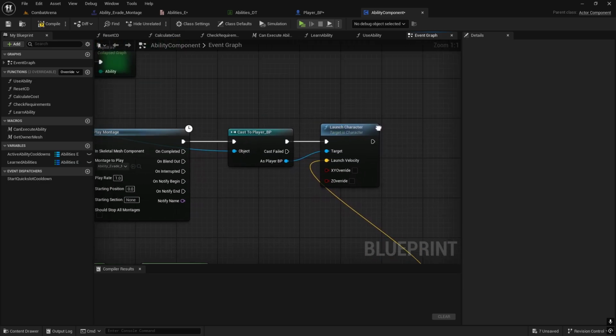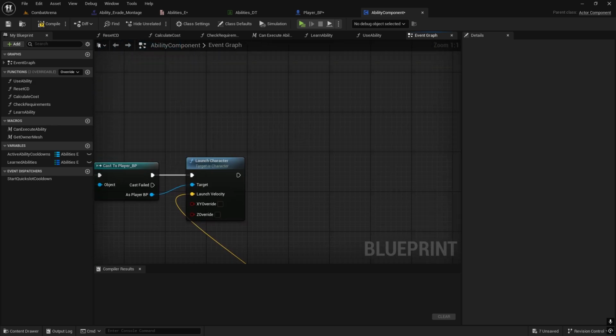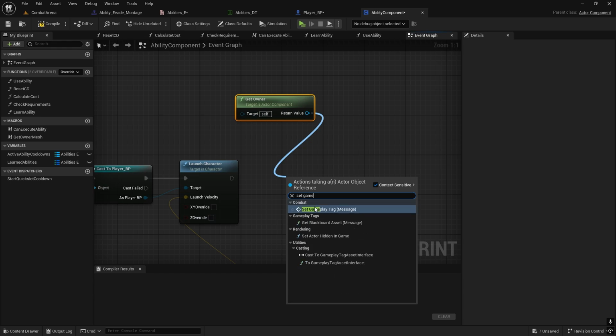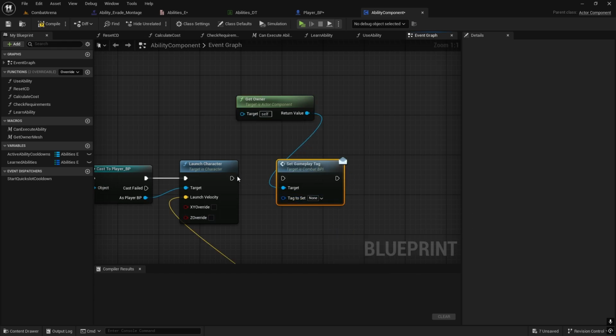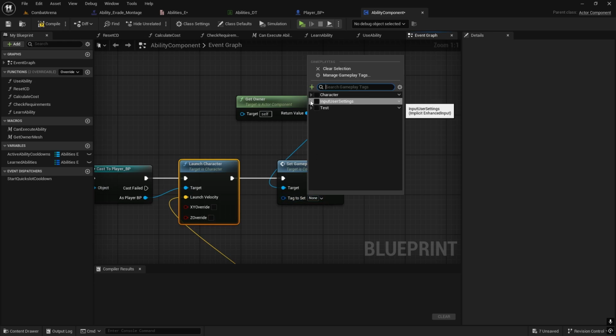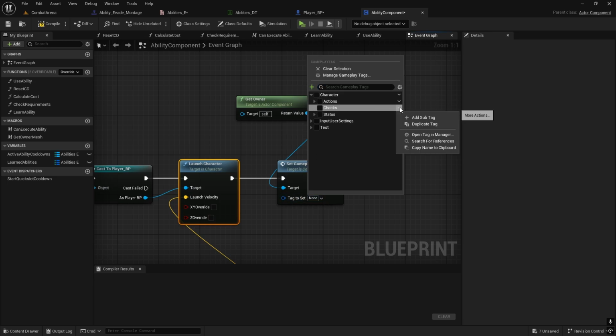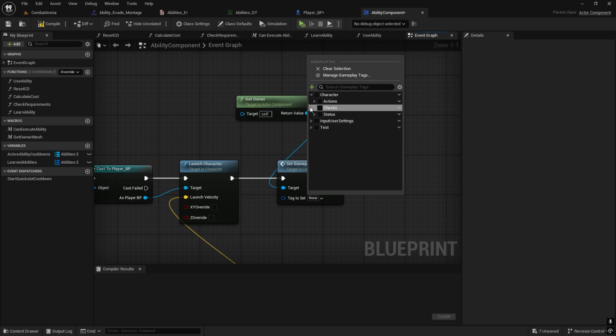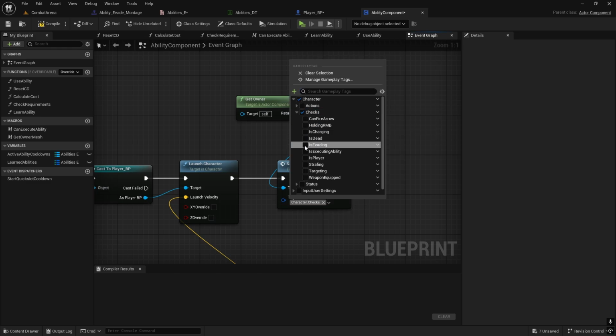So we can get owner again, paste it here, and we're going to add gameplay tag. Or is it set gameplay tag? Set gameplay tag message. And we need to add new tag. So on the character and on the checks, we're going to add sub tag, which will be character.checks.is evading. Add new tag, and then we just need to select it. So character checks is evading.